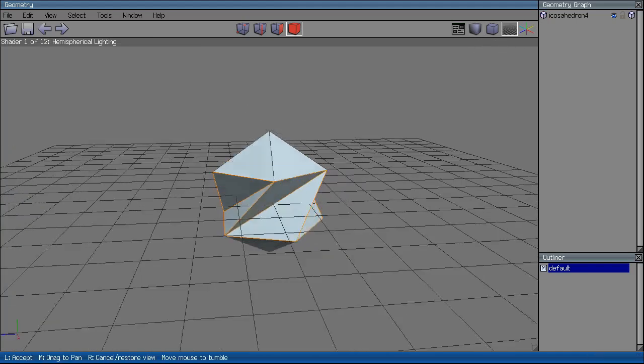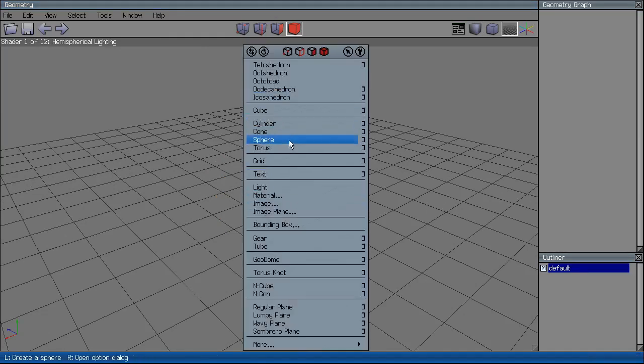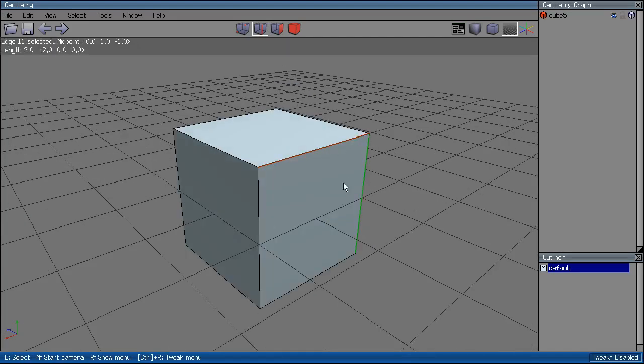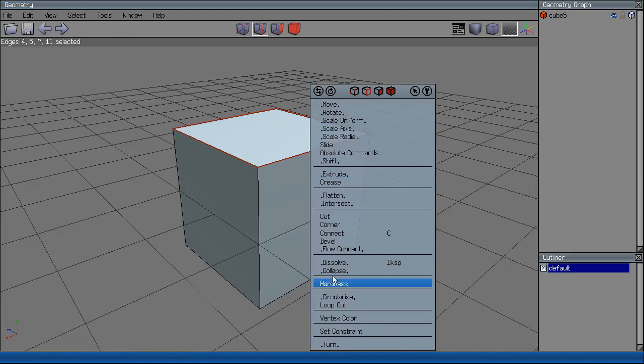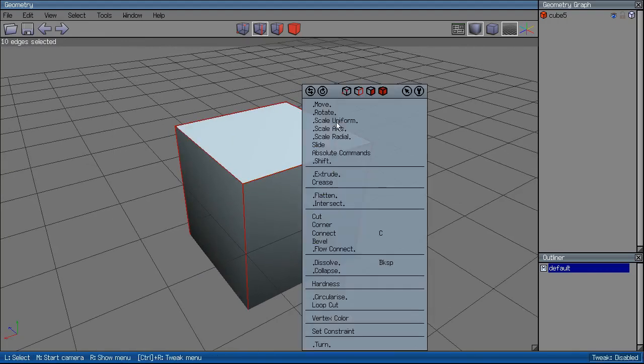You can use it to deform things. Let's put up a cube. This is edge selection mode. You select the edges. It's pretty basic. You'll be using this a lot for hard edges and things like that. Hardness, hard, and then see how it's smooth and that's hard. Basically, that's mostly what you use it for.